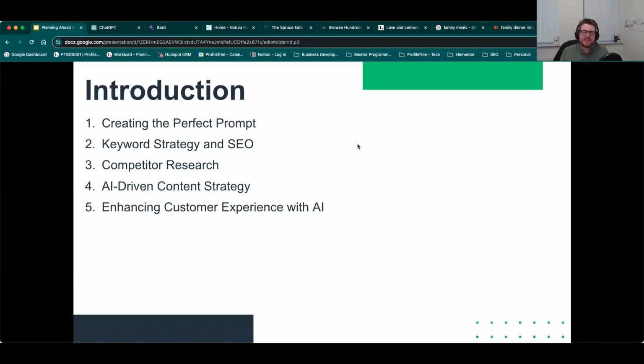But what we're really going to focus on today is a few steps. So number one, we're going to look at prompt engineering and prompt creation. So how do you create a prompt? For those that aren't sure, what is a prompt and how do you actually define a prompt in AI?